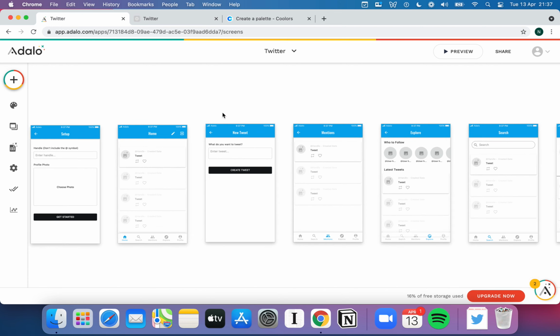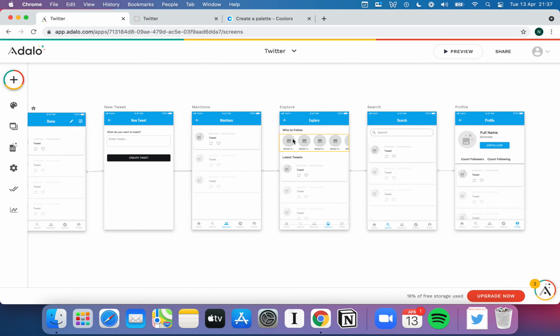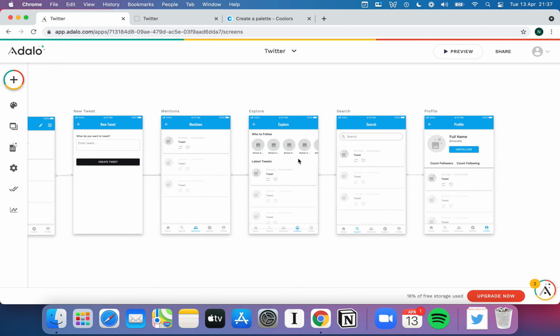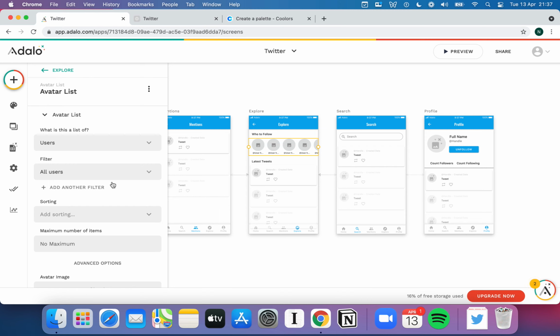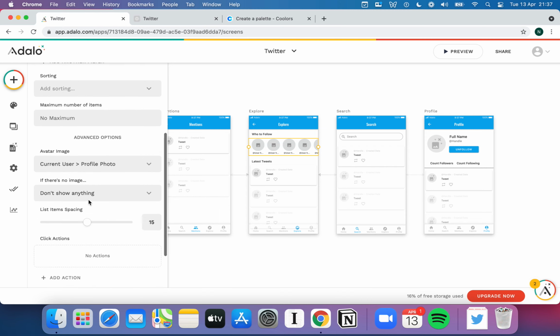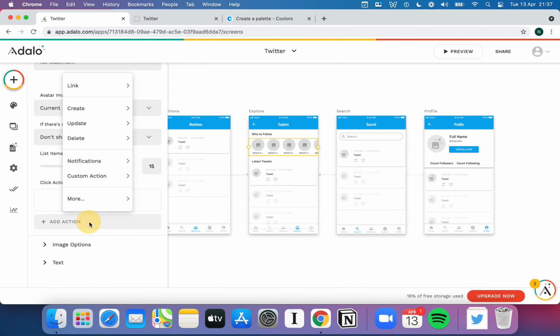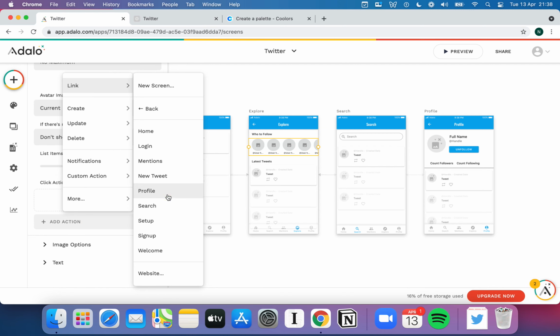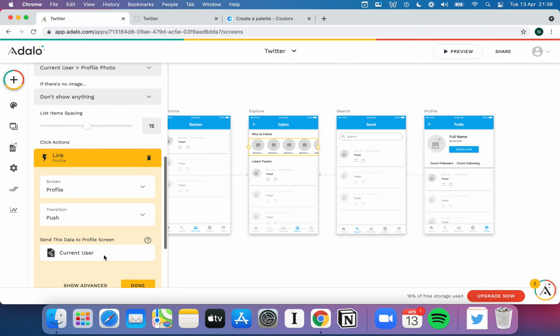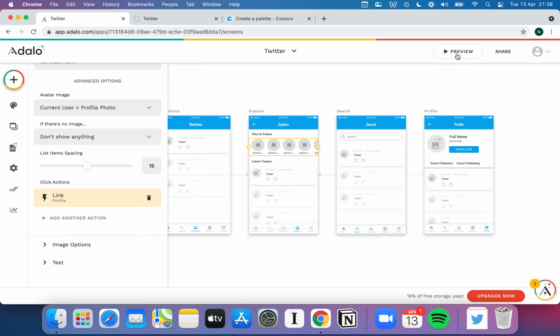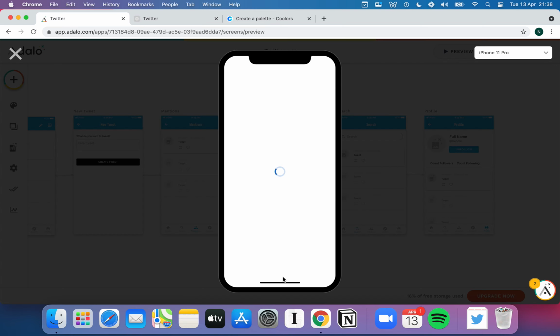Another limitation to point out is, as I've talked about slightly before, if I wanted to create a link to a new profile and have that profile work, watch this. If I actually go and hit link to profile and say, yep, push through the current user, it won't work, and I'll show you why. I'd love it if it did.